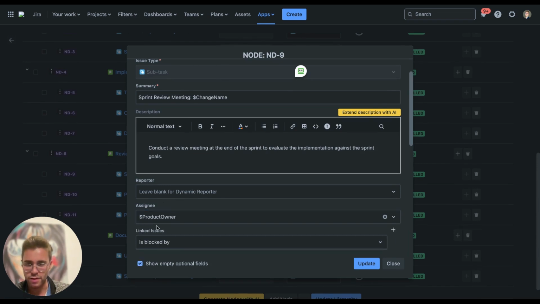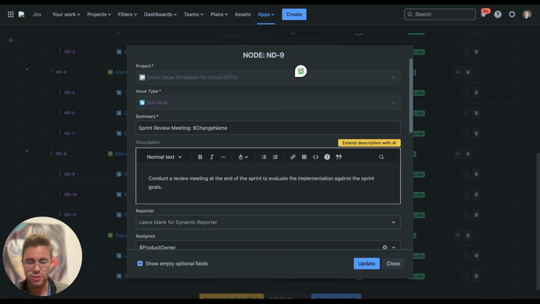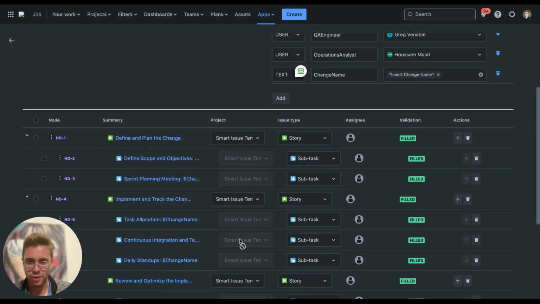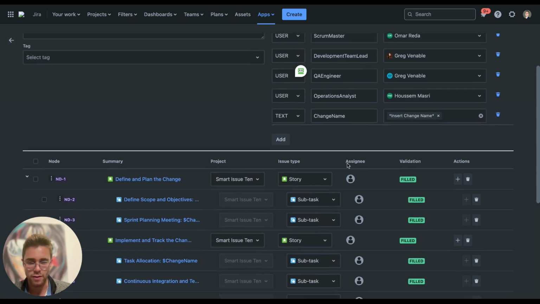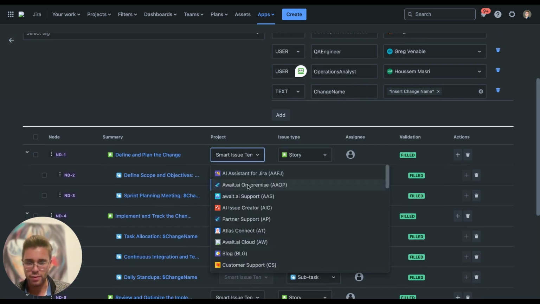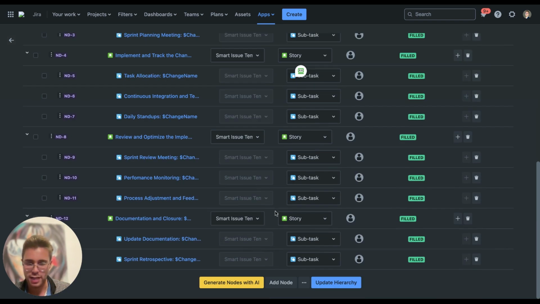If I click show empty fields, there's some other fields that we support with these issue templates. So every time I click apply the hierarchy, it's going to create all of these issues, assign them to all of our users, and put them all in our development board, which we have here, but we can also drop this down and choose different projects as well. Also, we support mostly every issue type as well.